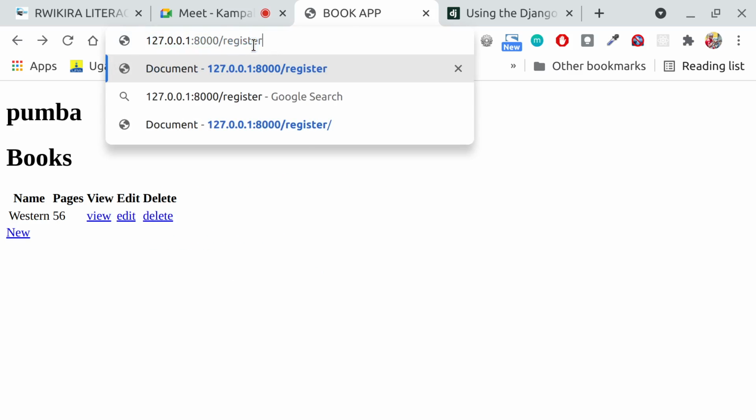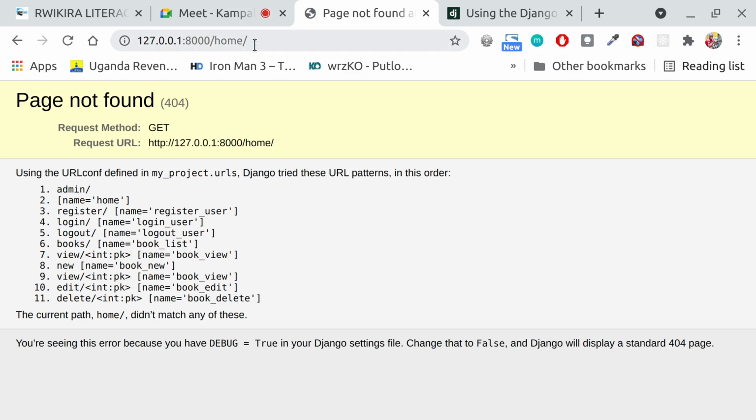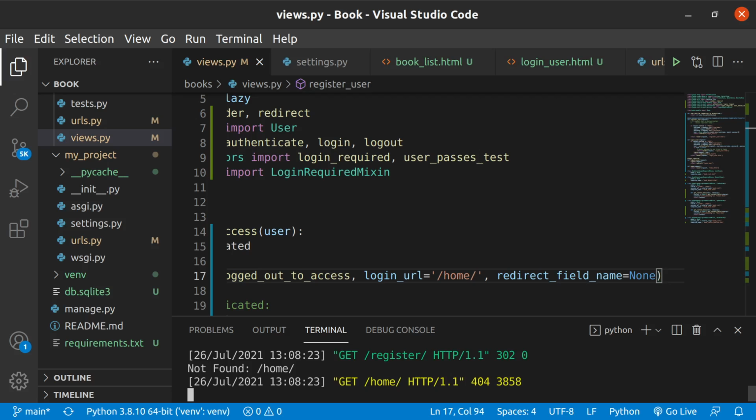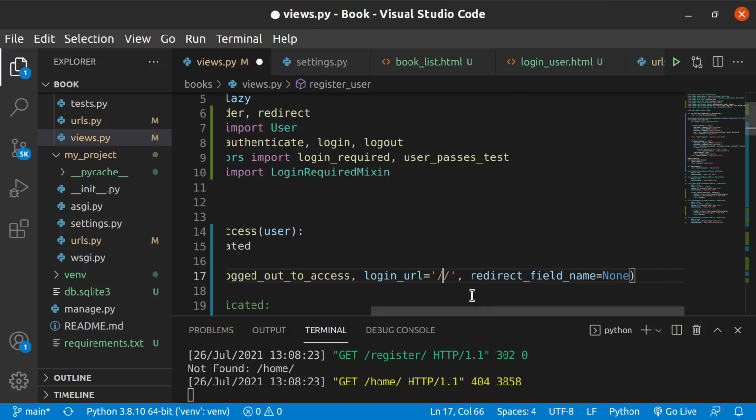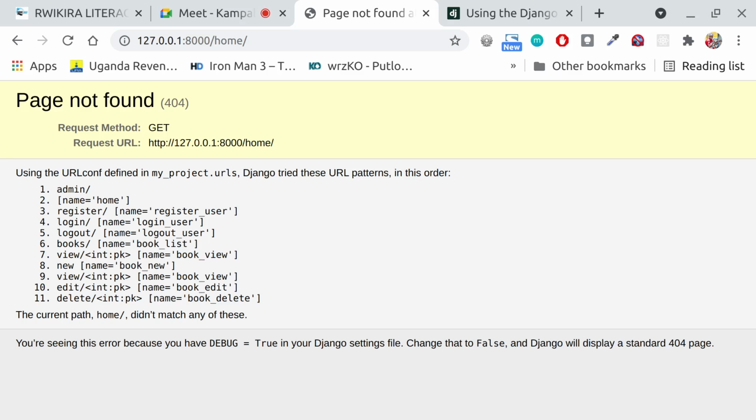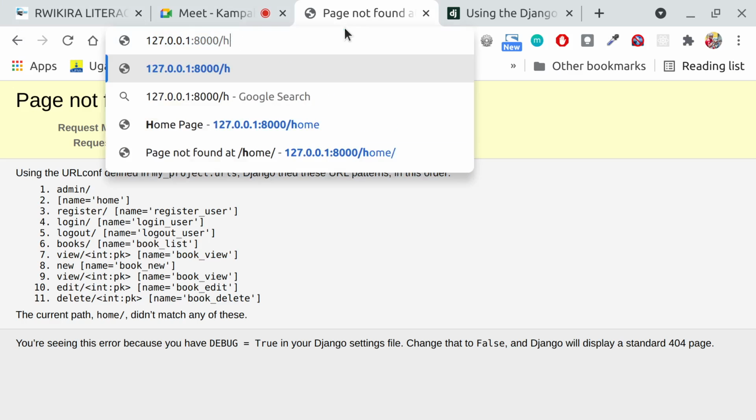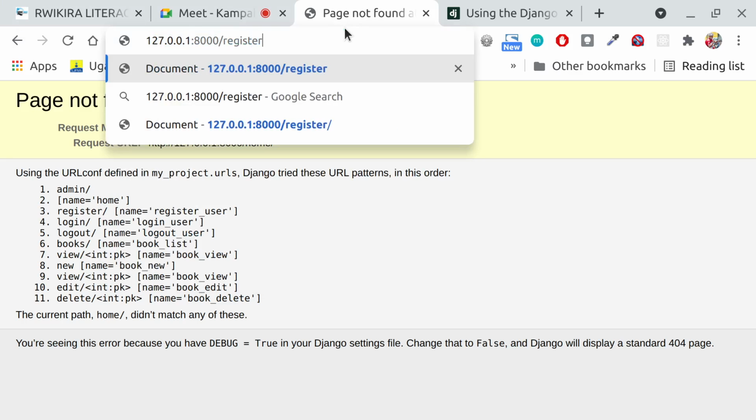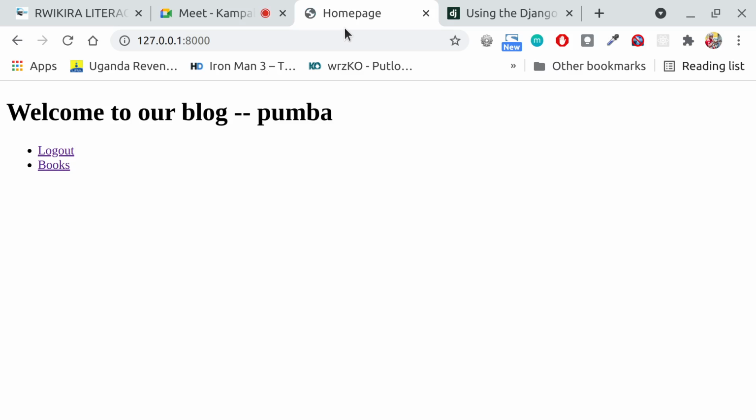So when you have the register here, not found. The URL is just slash, not slash home. Yeah, my bad there. Like that. Fantastic. We do this one more time. Fantastic. It works very well.